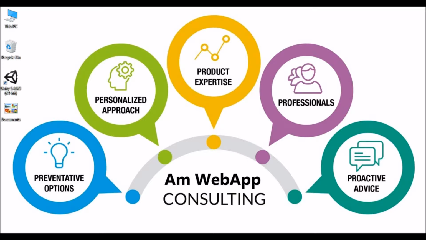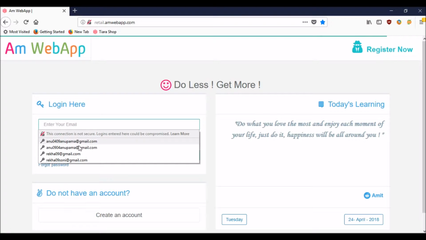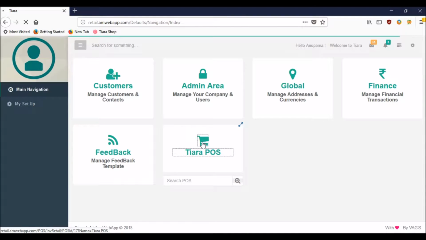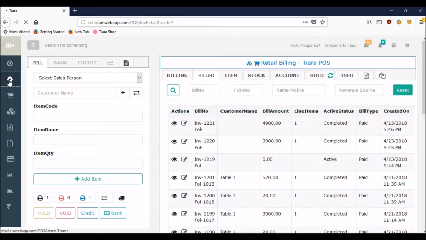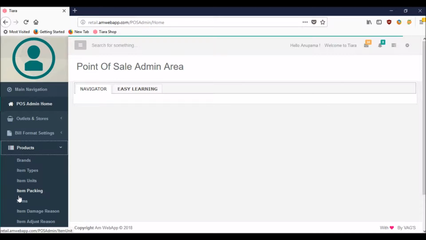Today in this video we'll see in detail item and taxation. So first of all, open up your browser and click on your bookmark, and after that enter your email ID and password, then log in. Click on the cart and go to the setting and click on this product button, and I'm creating one item, so I'm clicking on this items.